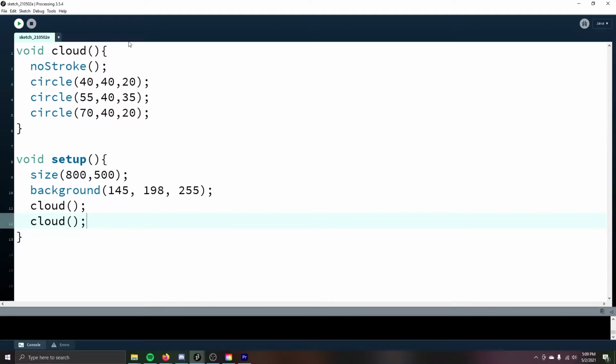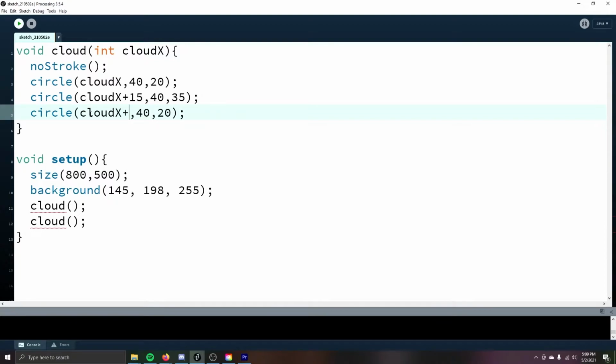Let me introduce you to parameters. Inside of the parentheses for the cloud function, let's create a variable for the x position of the cloud, like this, int cloud x. Now, using that variable for the x position of the circles, I can copy and paste that here, and then I can just add 15. And for this one, I have to add 30.